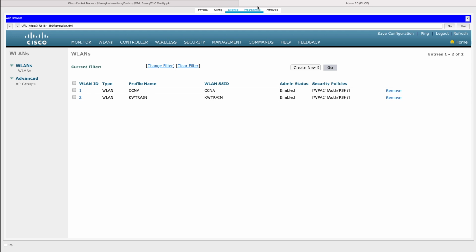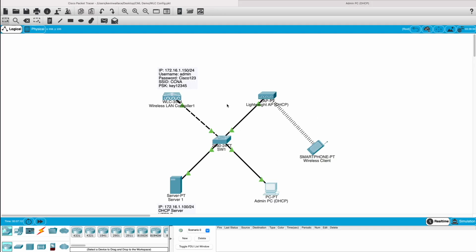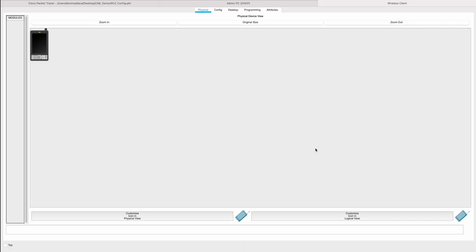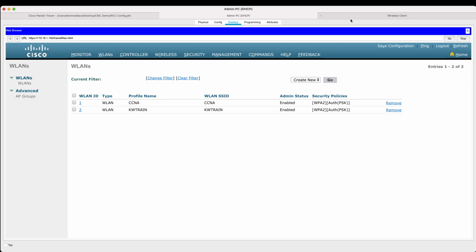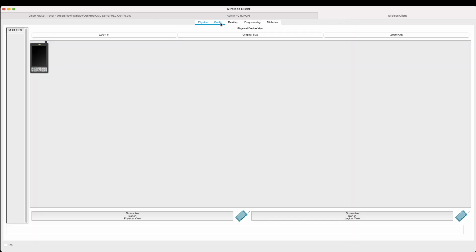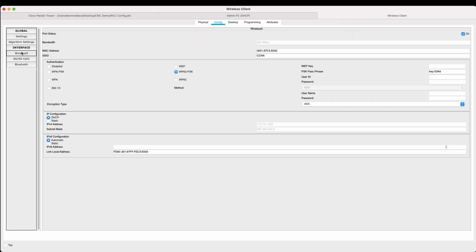Now, let's go over to our smartphone and configure it to use this different SSID. Right now, it's using the CCNA SSID. So what we're going to do instead is switch over to, let's see, I have to remind myself, what did I call it? Yeah, I called it KW Train. So let's go over to our wireless device. I'll go under Config, Wireless 2.